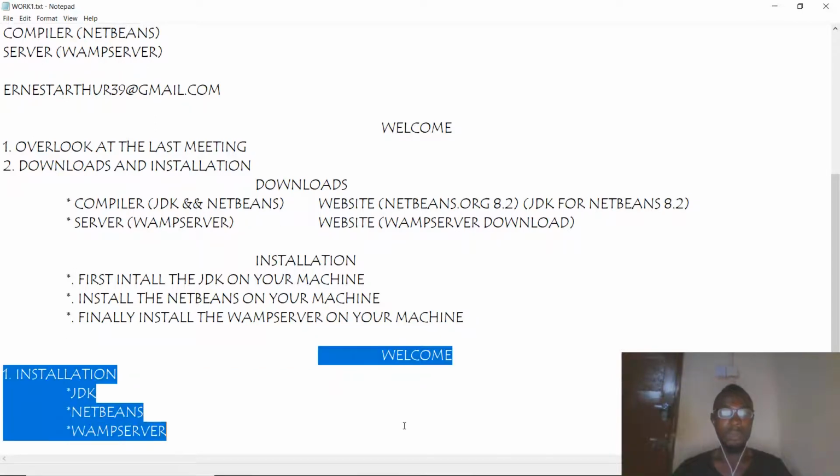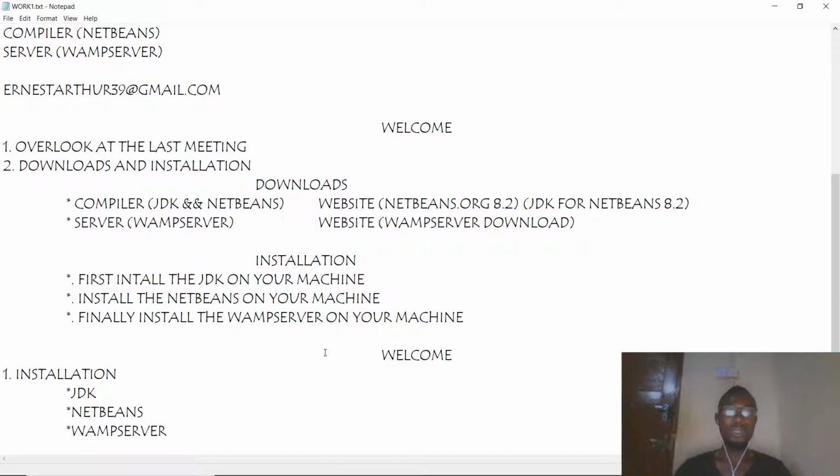this area for today. For the installation, we will first install the JDK, and after that we install the NetBeans, and lastly we will install the WAMP server. The reason why we first install the JDK is that we need to let the machine, the laptop or the computer, know that it is now going to develop Java programs. The JDK is what lets the machine know that. Without the JDK you can't use your machine to develop any Java program.